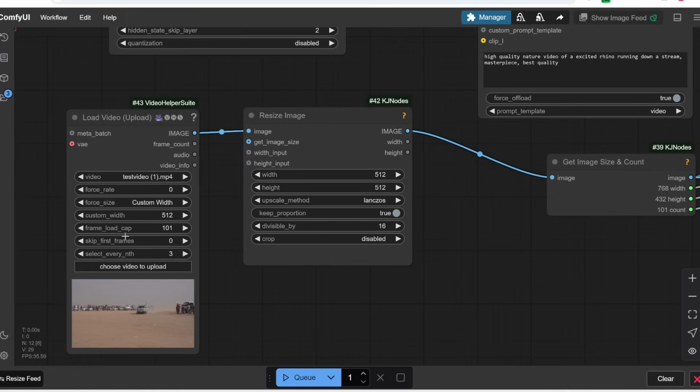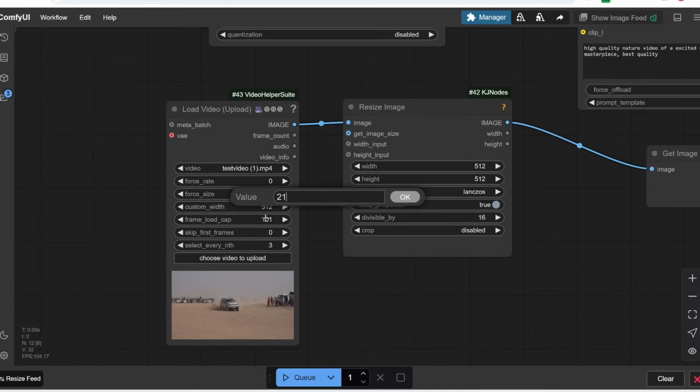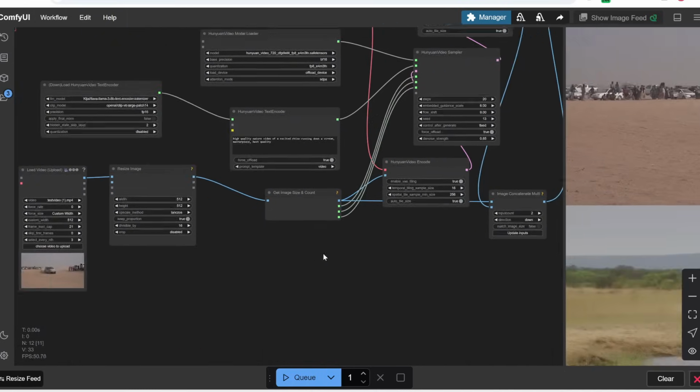And then for the frame load cap, this is basically how many frames of this video you want to load. I think 101 frames is too much, so let's limit it to just like the first 21 frames and see if this works. I'm gonna click OK, and that's pretty much all we need to adjust to reduce the compute of this. Let's click Q and see if this works now. All right, and this one actually works.